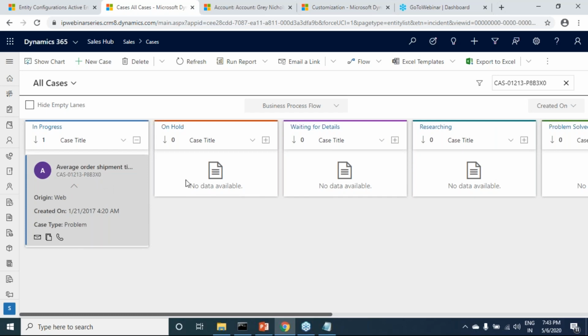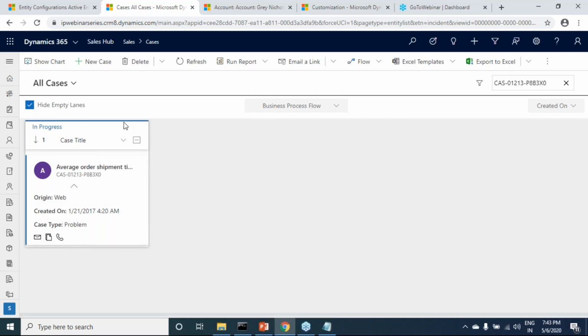case entity. And if I don't want to show all of these empty lanes, I can simply click on hide empty lanes, so that all of the empty lanes will be disabled. I can see only those records that I want to view, or on which I want to perform any actions.